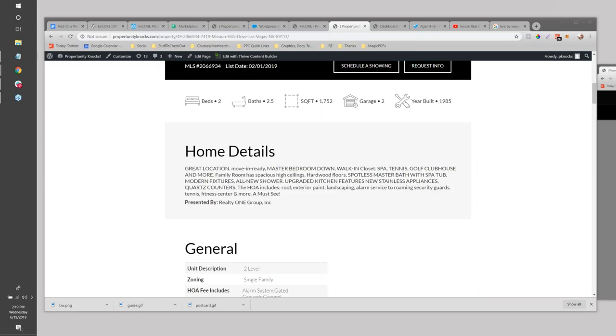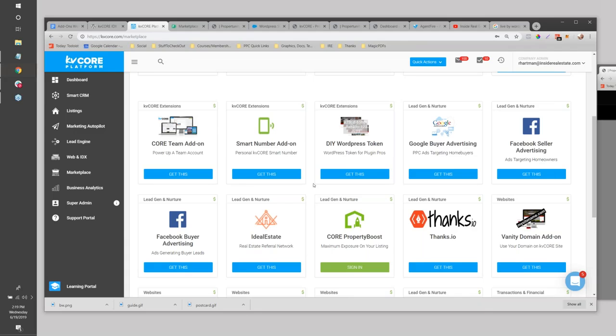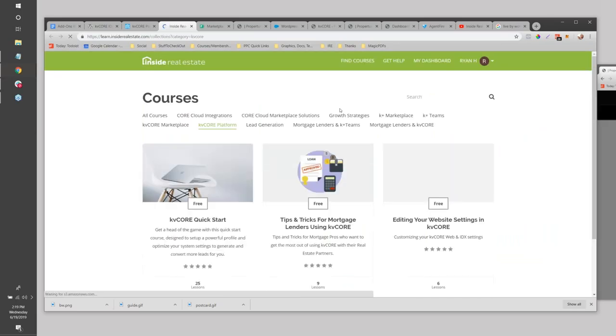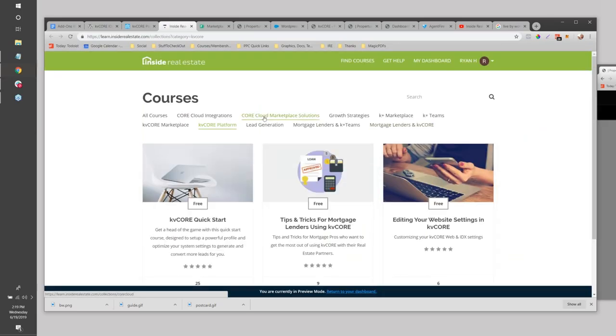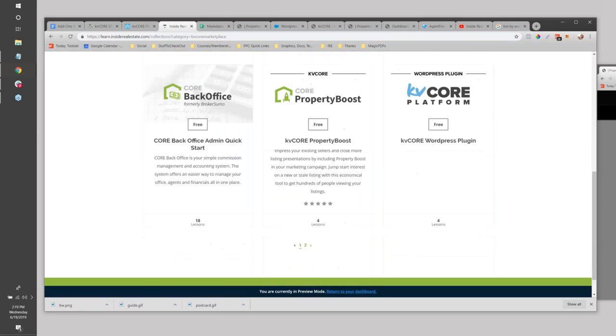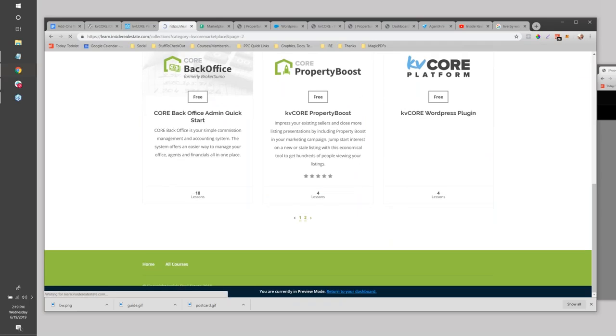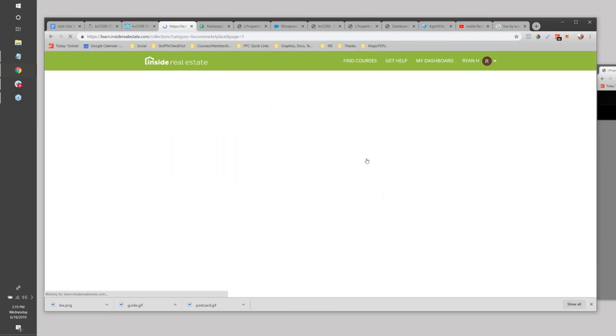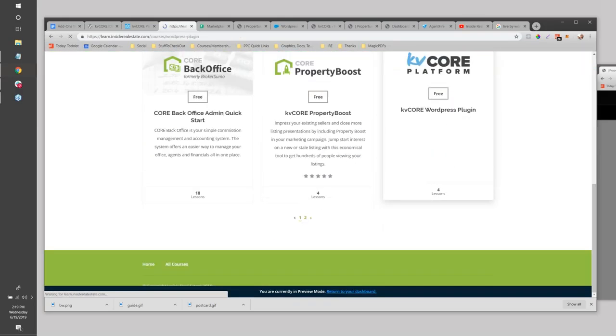You can either order Facebook ads or Property Boost from the Marketplace dashboard, or if you want to do that all yourself, we have tons of training about that too in the Learning Portal. I also skipped over that in the Learning Portal, there's a course about this plugin that'll walk you through how to set it up as well. It should be in the Marketplace section there. And we'll definitely plug this little webinar into this course.